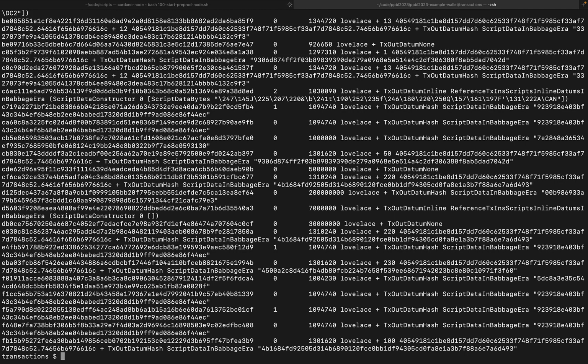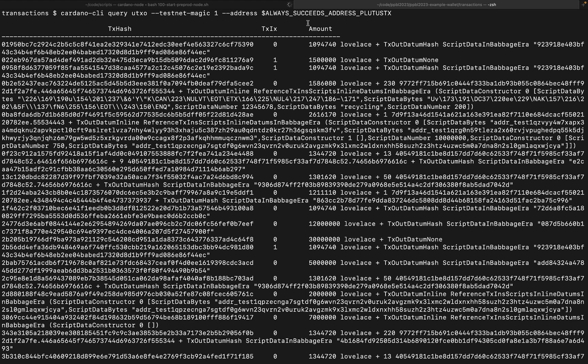There are a lot more UTXOs at the Always Succeeds contract address than there were in the wallet that we looked at in the previous video. But the structure of each of these UTXOs should look familiar. We have a transaction hash, a transaction index, some value, and in many of these UTXOs, some sort of datum. In this lesson, you'll see that the only difference between sending a simple transaction and sending a locking transaction to a contract address is that we must include datum in our outputs to the contract address.